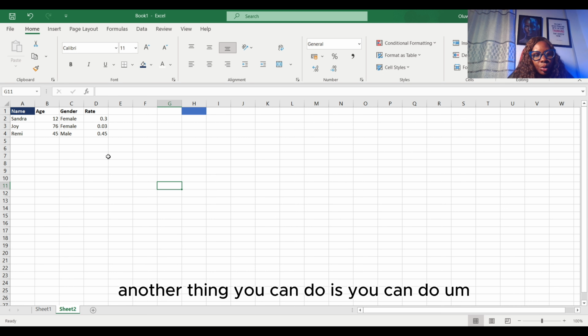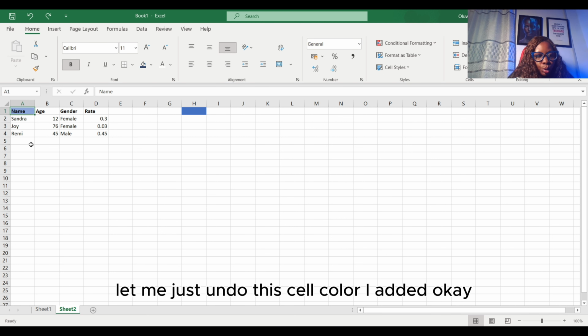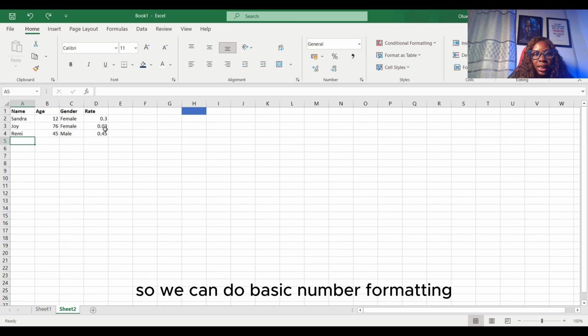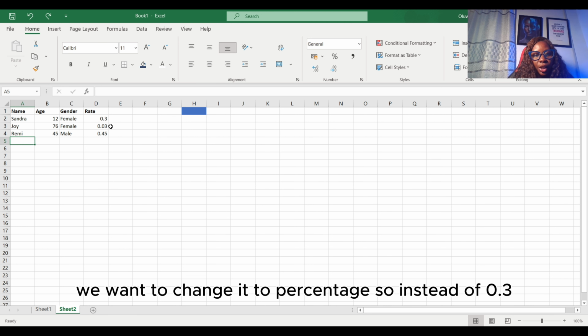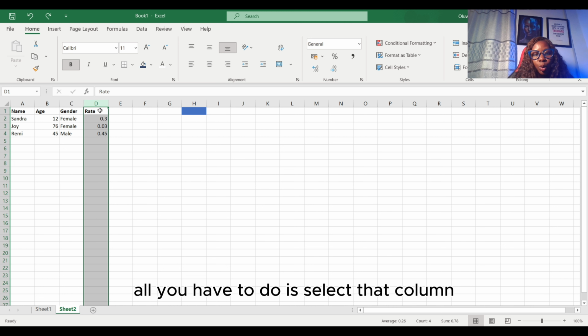Another thing you can do is basic number formatting. Let me just undo this cell color I added. Okay, so we can do basic number formatting. So let's say we want to change this rate to a percentage. So instead of 0.3, we want to multiply it by 100. You don't have to do that manually. All you have to do is select that column that you want to change the data type.